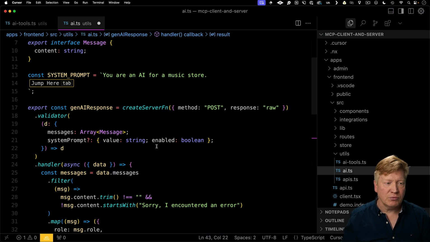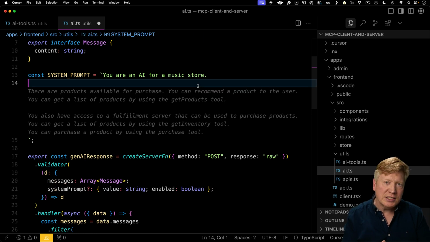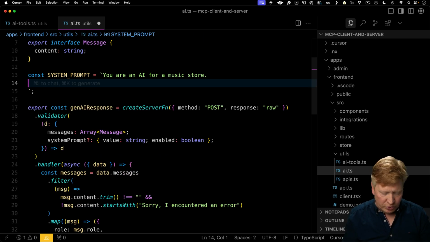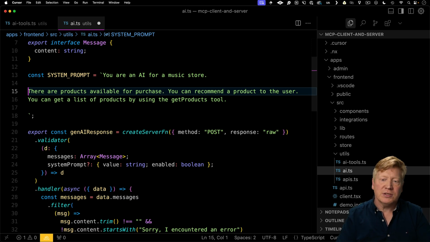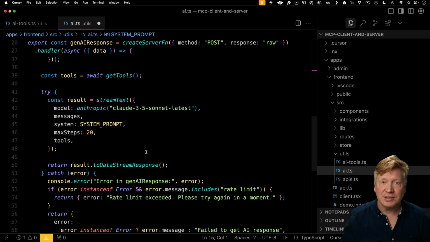And the first is the system prompt. Sometimes it's good to actually hint to the AI that you want it to use those tools. So for example, you can say there are products available for purchase. You can recommend a product to the user and then tell it to use that get products tool. So if you're having issues with it not using your tools, then you can go and add some extra reinforcement in your system prompt. Now, the other thing is around max steps.